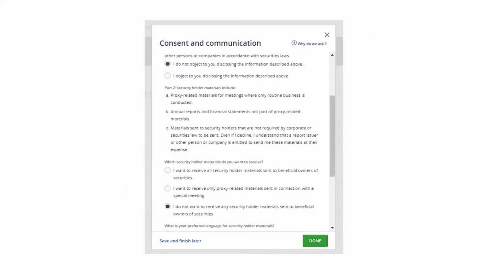From there, we do have a page on consent and communication. So it's up to you whether you want to disclose your contact information. Basically, they need to send you a whole bunch of information. The ETFs that you own, you're going to get a little flyer for them and things like that. These are things that the ETF company has to send to you. So if you do not object to disclosing the information, then they can share that information with the ETF provider. You're going to get the things in the mail directly.